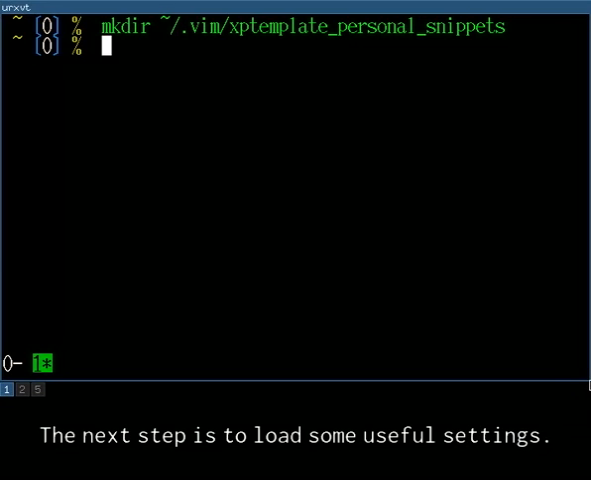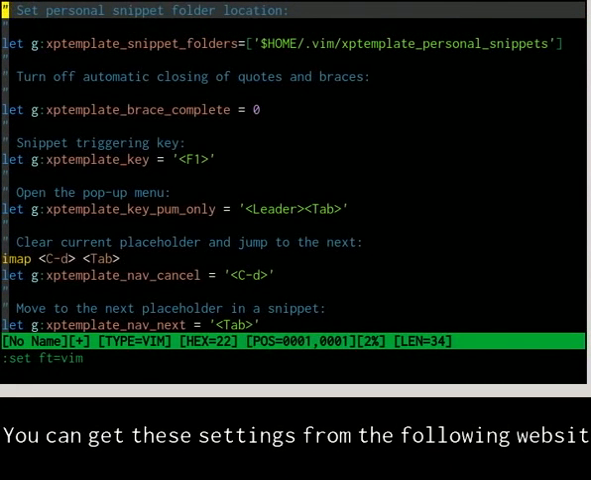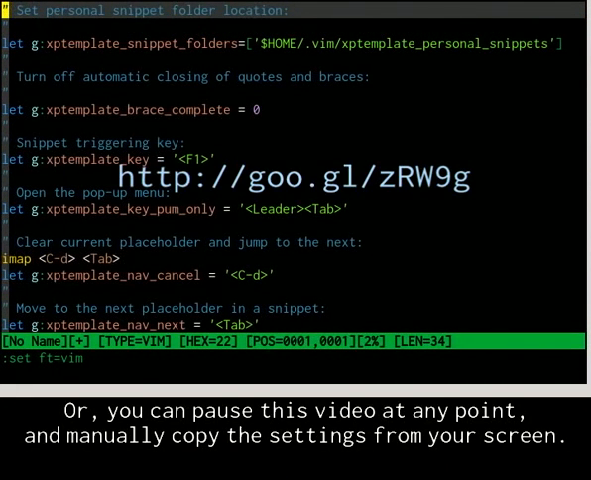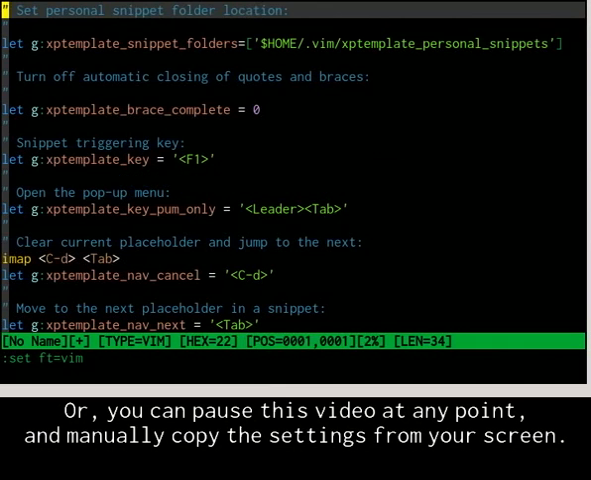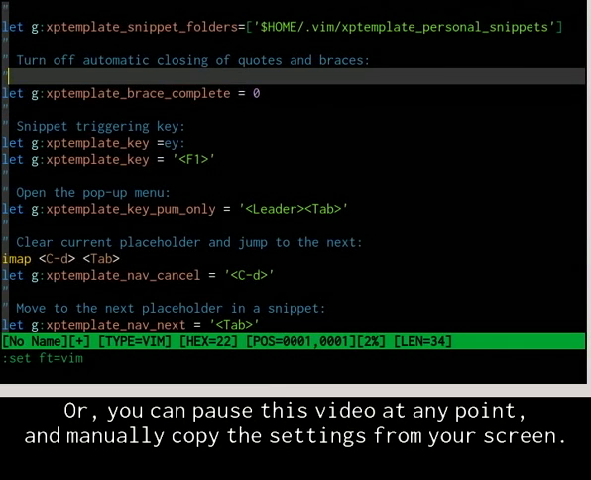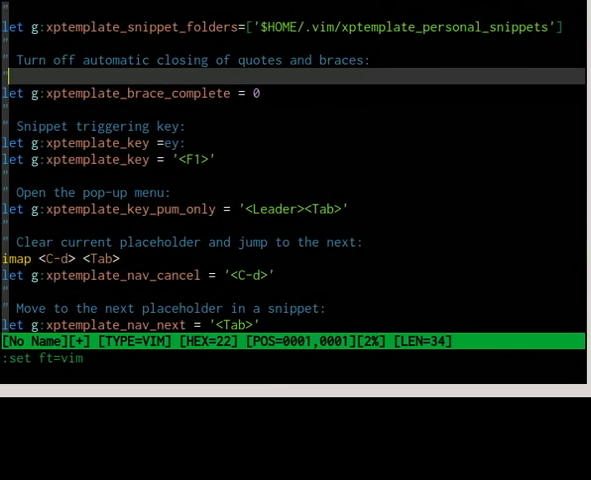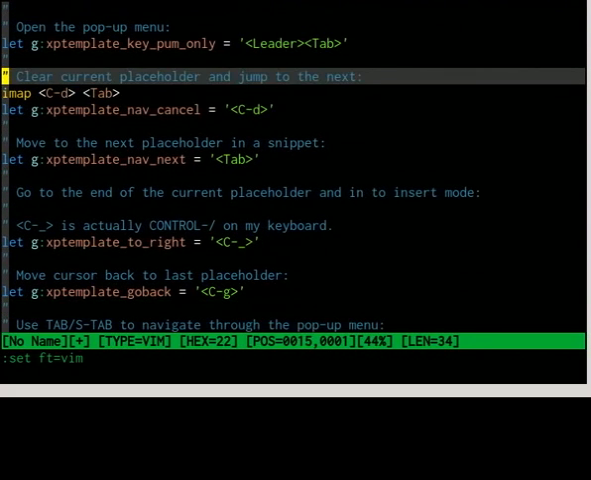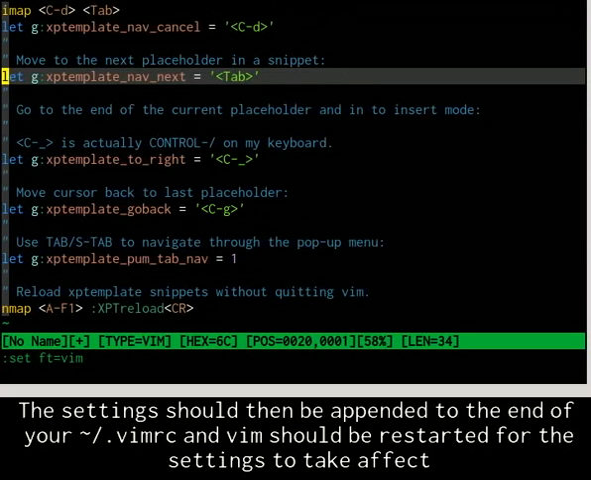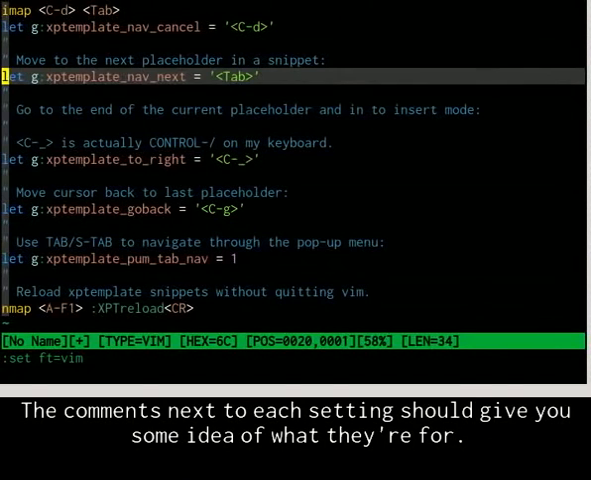The next step is to load some useful settings. You can get these settings from the following website. Or you can pause this video at any point and manually copy the settings from your screen. The settings should then be appended to the end of your vimrc, and Vim should be restarted for the settings to take effect. The comments next to each setting should give you some idea of what they're for.